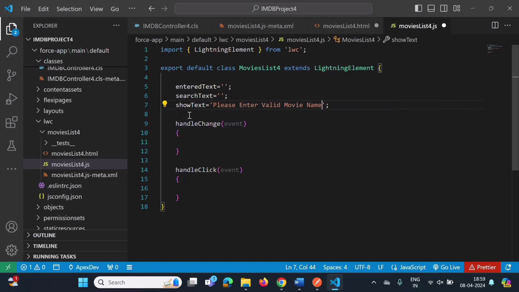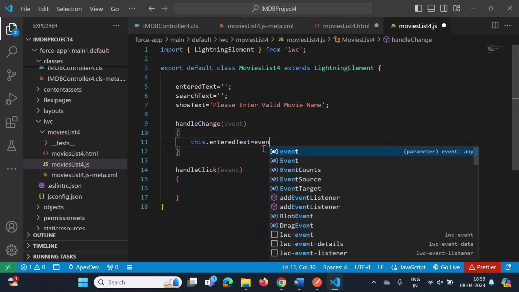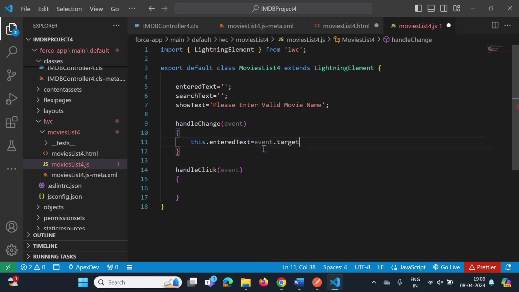Okay, so see, to this property show text, we have given one message. To this property enter text, what we have to do? When the user enters something in the search bar, that value or string we have to allocate to this property enter text. So see, this.enterText is equal to, and to get that value we have to pass event.target.value, like this. So when the user enters something in the search bar, that value will get allocated to this property enterText.